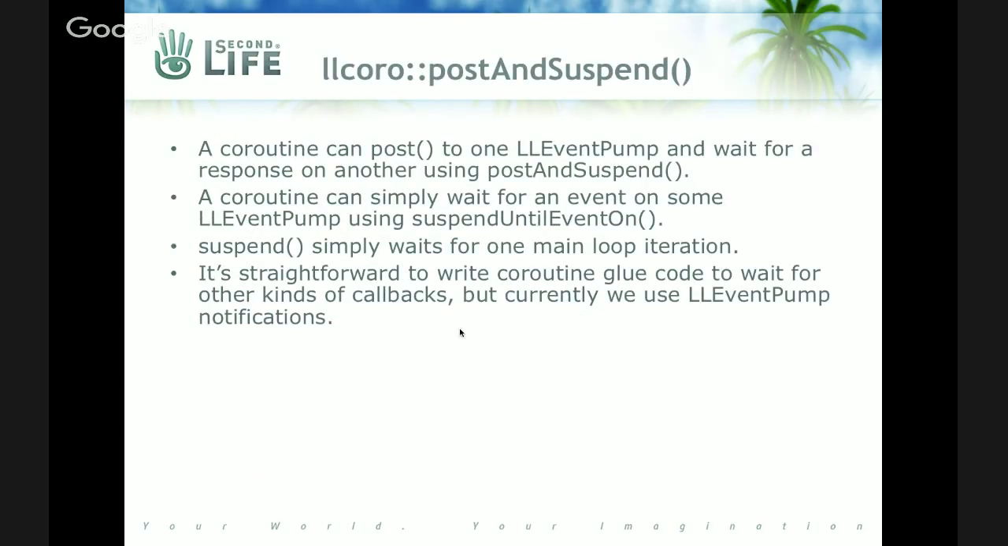So around the LL Event Pump machinery, we've built some convenience methods. There is the post and suspend call, which we've seen in the LLLogin example. An LL Event Pump can be thought of as a simplex communication channel: one producer, some consumers. So if you want duplex communication, as in request response, what you do is you arrange for a pair of LL event pumps, one for each direction. And so you can post to one event pump and then wait for a response on another event pump using this post and suspend method.